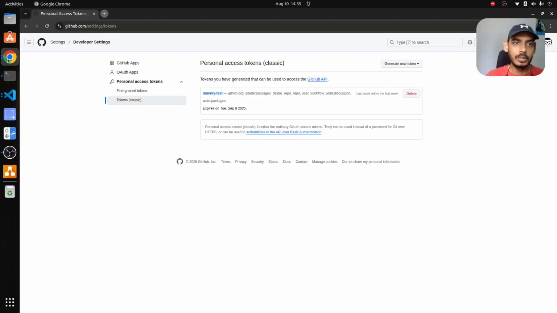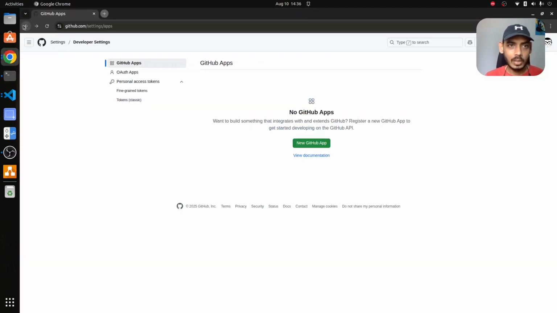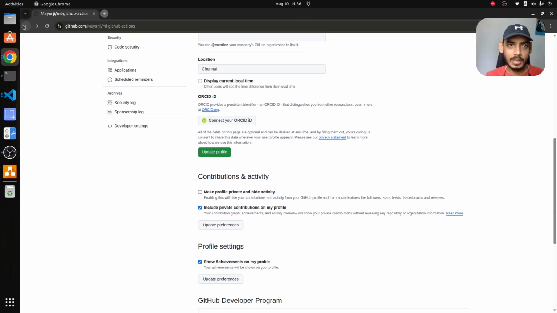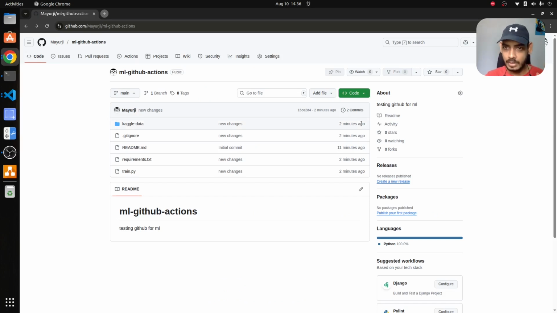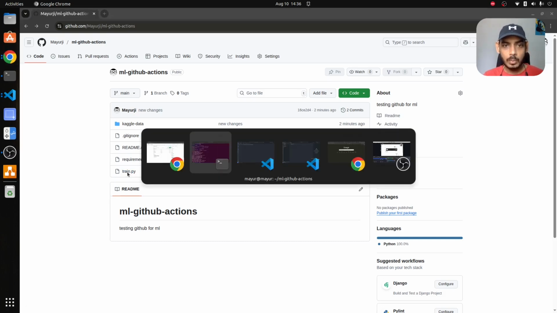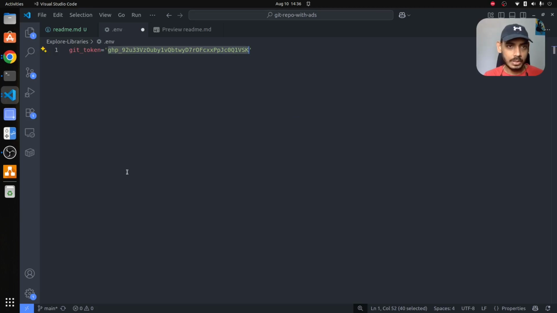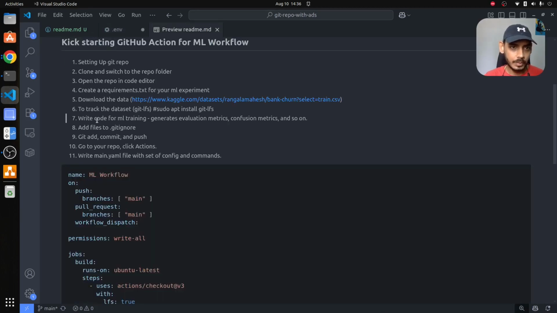Now let me go here and go back. Yeah, so here you will notice all the files are present, added 2 minutes ago. Okay, so here it is requirements.txt, train.py, everything is there. Now what we have to do is, let me go back to the steps, which is here.